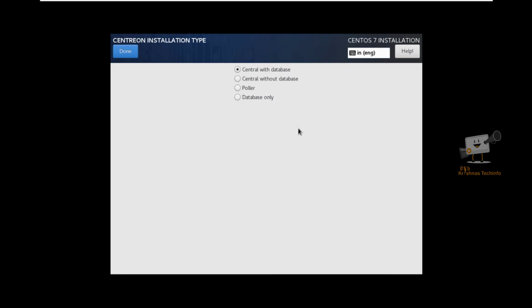The central without database will install Centreon with the web interface only and the monitoring engine and the broker. The poller will just install the poller, which is the monitoring engine and broker only, and the database only will just install the database server. So if you have the central server installed, you can use this database option. I'm going to select the first option, which will install everything.